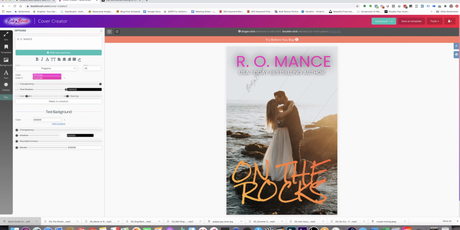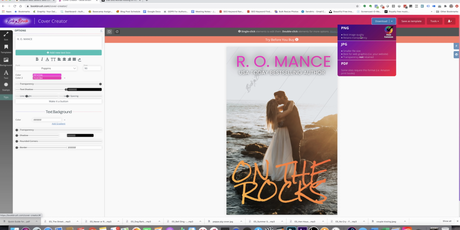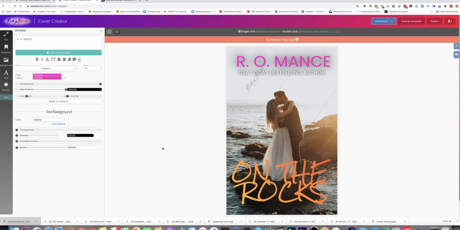So, tweaks aside, once you're happy with it, you can click on download and choose the format you want. You want to download it as a PNG file, which retains the best image quality. And then when you're ready to upload it into Amazon and the other ebook stores, it will look the best it can be. And for any of you who do know how to use Photoshop, you could then take this and do some compositing in Photoshop if you really want to.